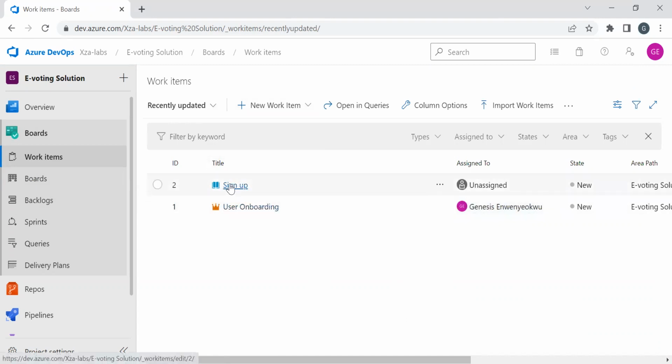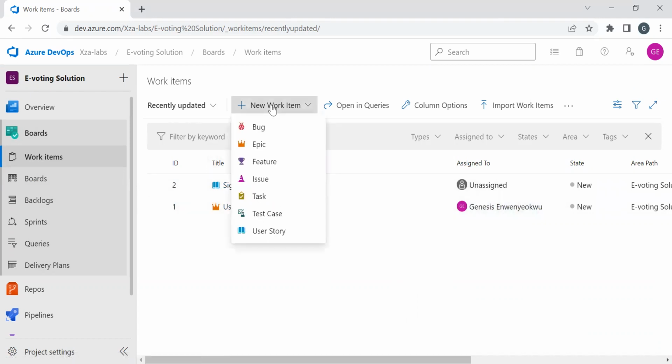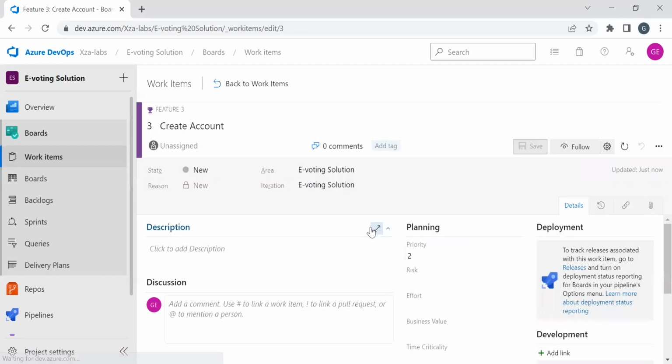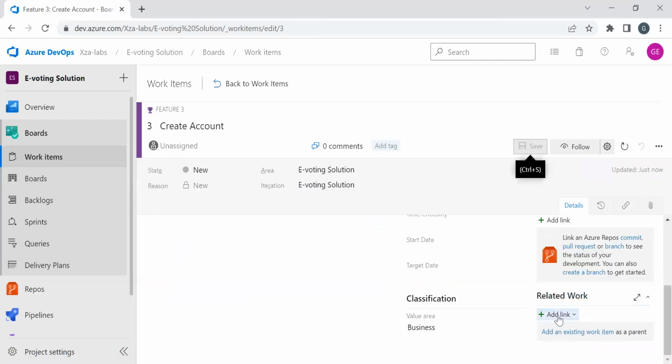We have the user story, we have the epic. If I want to create additional work items, I could create a feature. And this feature, I could call it the sign up feature or create accounts feature, depending on whatever I want to call it. The same thing works for everything. Come here and then select my relationship and everything. So that basically is what it's all about in terms of writing epics and user stories on Azure DevOps.